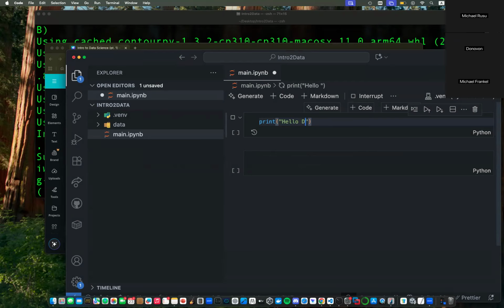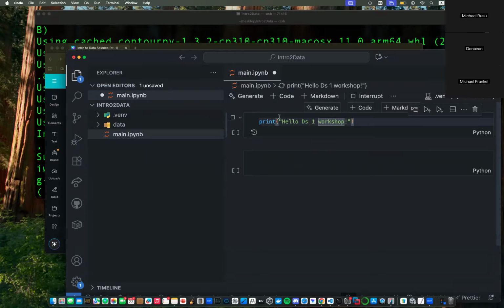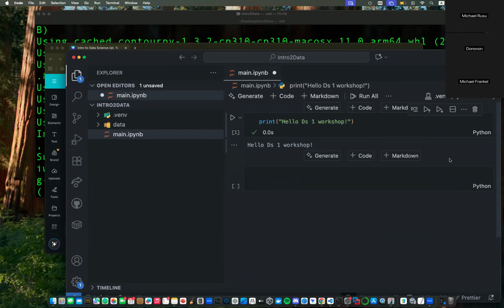Now we're going to run a very complicated piece of code: Hello, DS1 workshop. Once this is done, it's going to take a bit to install. There we are, hello Python. If you see whatever the print function outputs, this will confirm that you have Python installed and everything works correctly.